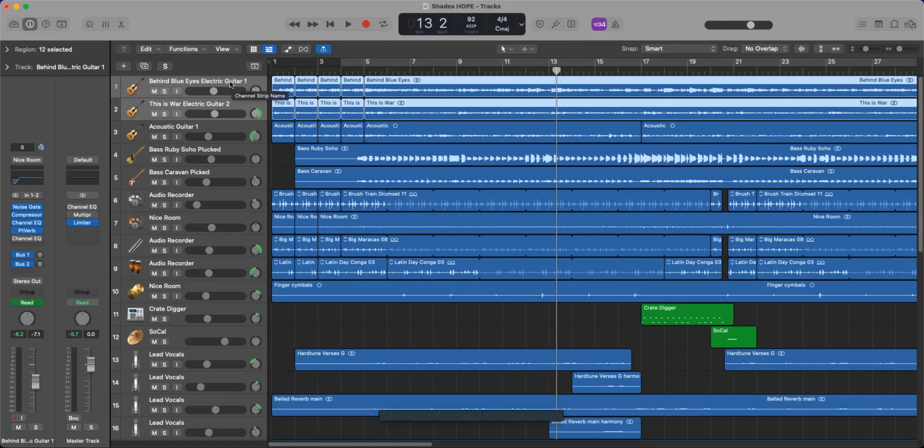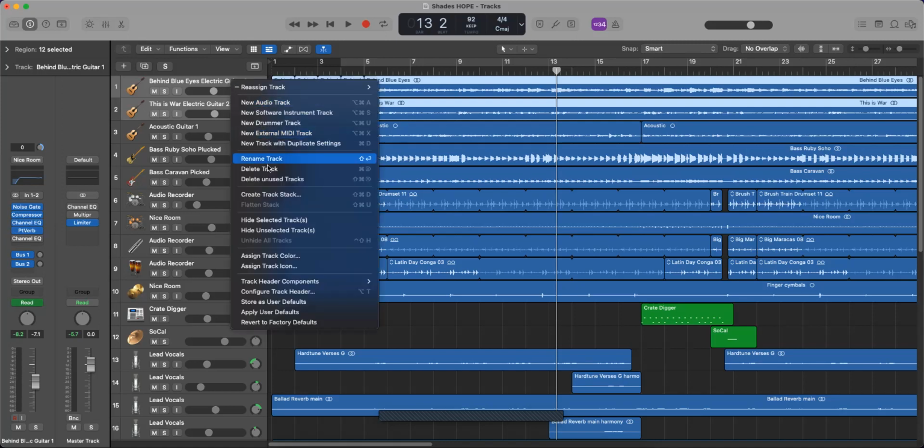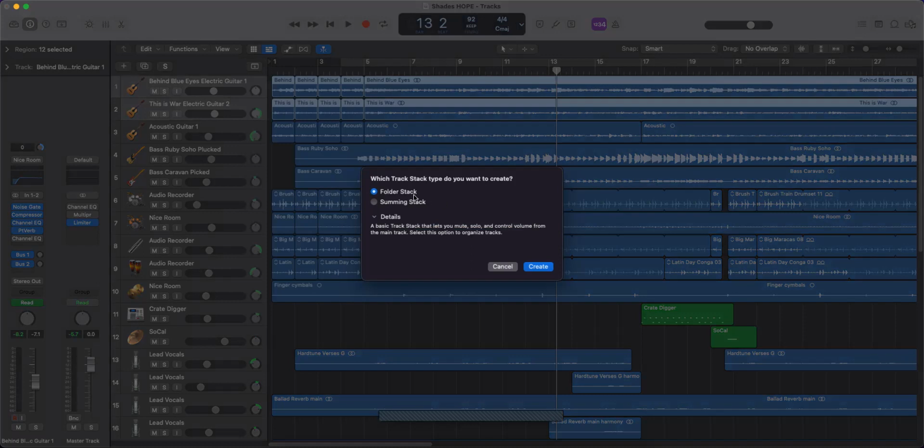But for now, let's right-click on this, and out of all these options, you're going to go down to where it says Create Track Stack. You're going to click on that. You could simply place this into a folder, which is fine if that's what you want to do. But I prefer using a summing stack. Basically, what the summing stack is going to do is allow me to have more control over both of these tracks. It's going to allow me to add processing to both of those tracks. There's a whole lot that we can do. We can submix them. We can better organize them. So we're going to create a summing stack.